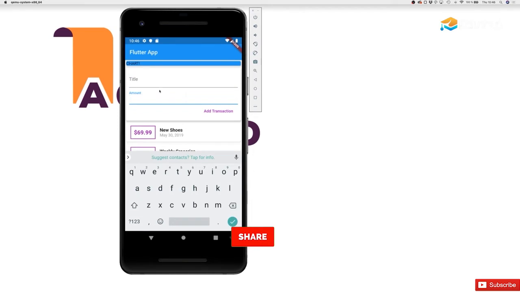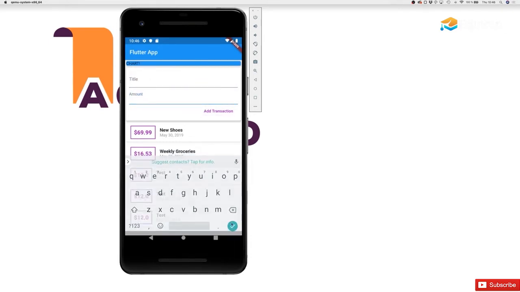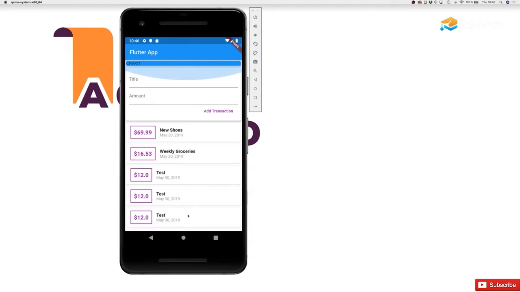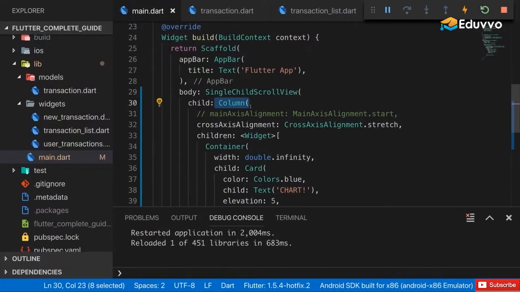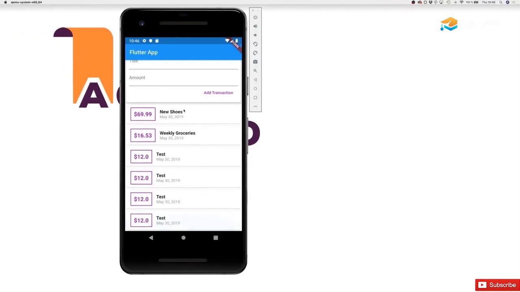Now if I add a couple of transactions here real quick, so that we have too many transactions to squeeze them all into one column, then you see I can now scroll, because single child scroll view adds scrolling functionality.